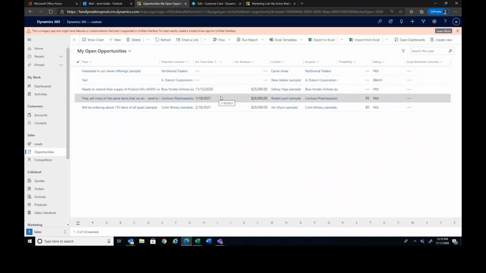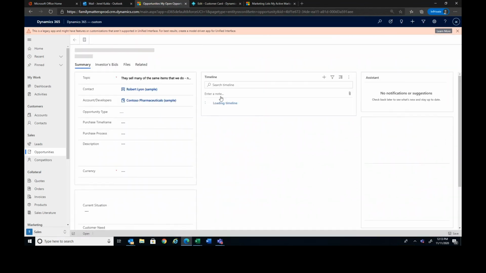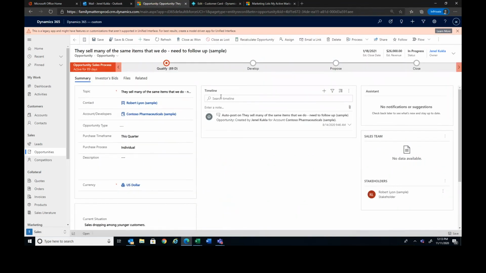Within here, I'm going to open one of these. Again, it's a very similar layout. One side is basic information about the opportunity, the middle is the activities and timelines going on, and the right would be any associated records.